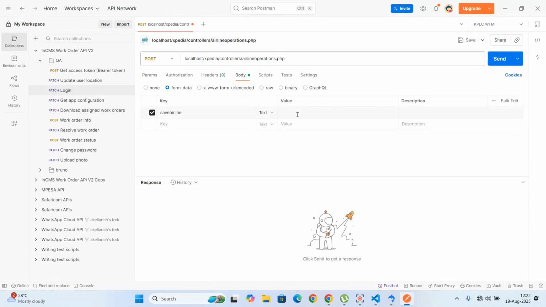So save airline, I'll set it to true. Then I'll put airline ID. I'll put 0 because I want to create a new one. Then airline name, I'll say Kenya Airways. Well, I think we have Kenya Airways in the database, but nonetheless, let's try and see if it's going to work out. Then the logo, I just put blank.